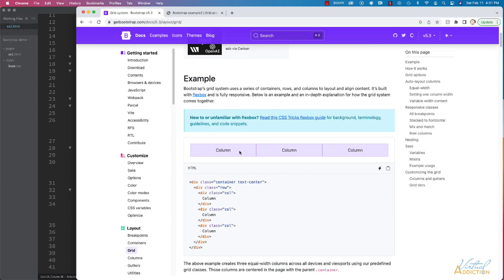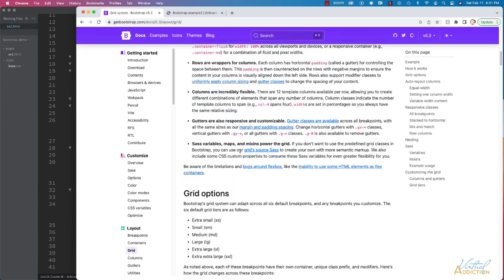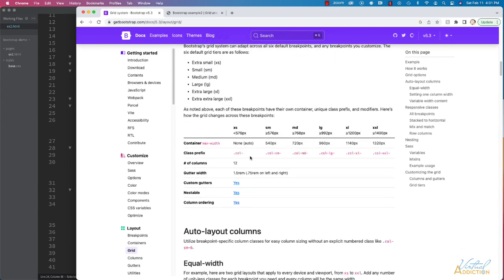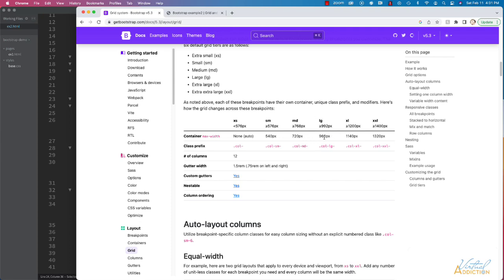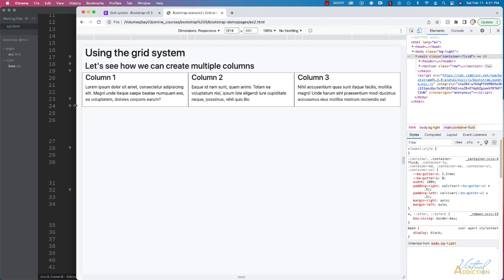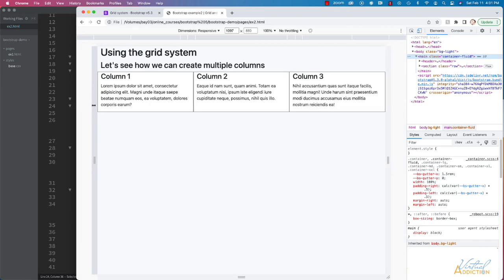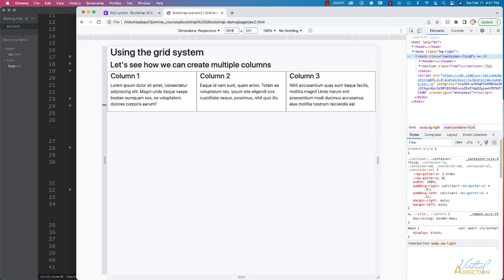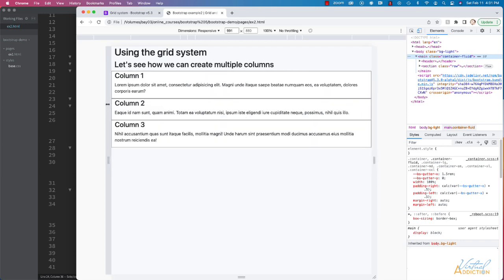If we come back here and reference the table that tells us where this is going to happen, large, which is col-lg, is going to happen at anything above 992. So if you watch this value right here, you can see it's 3 columns, and then once I get anything less than 992, it switches to 1 column.